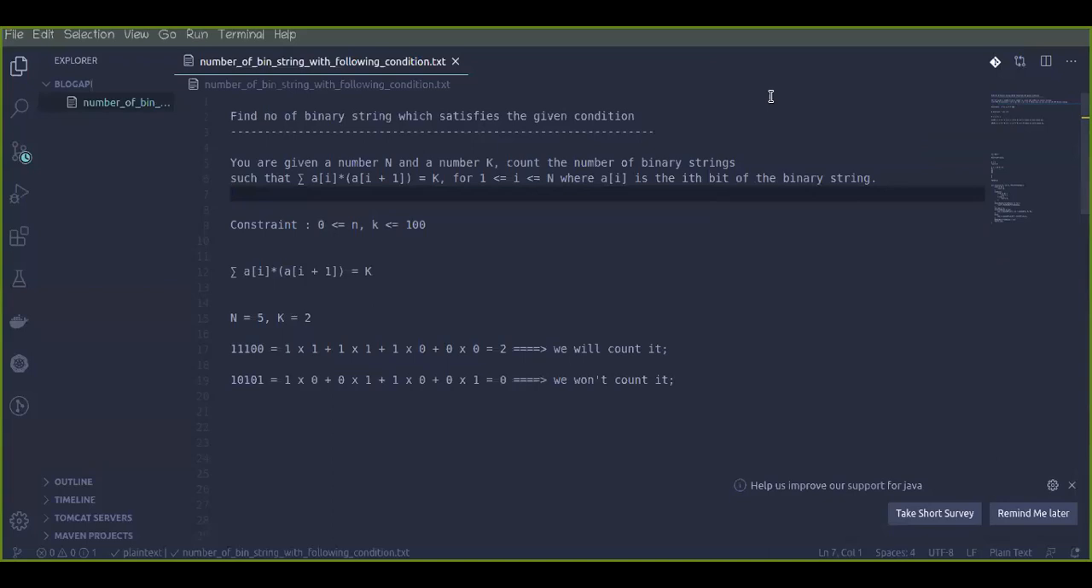Today the question that we are having again is a very interesting and unique question as well. The question statement is basically to find the number of binary strings of length n such that the sum of multiplication of all the adjacent values of that binary string should be k. So basically here we are given a number n and a number k, and we need to find all the binary strings of length n such that the sum of multiplication of all the adjacent bits should give me the result k. So I hope it is pretty much clear.